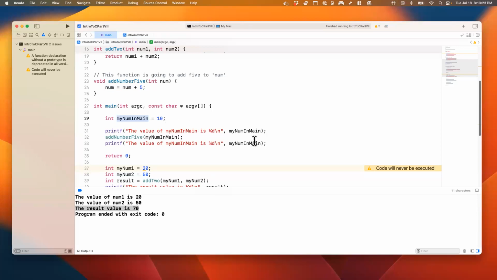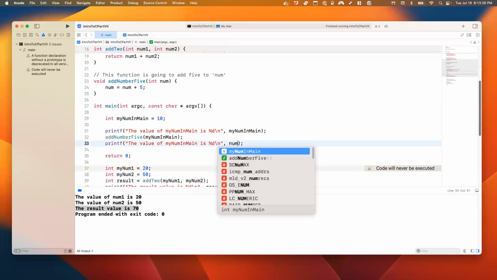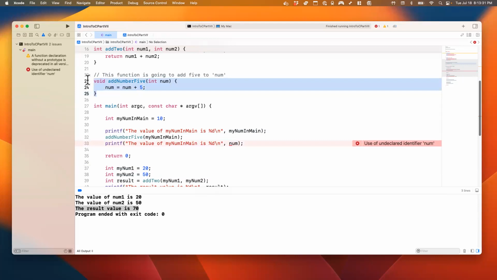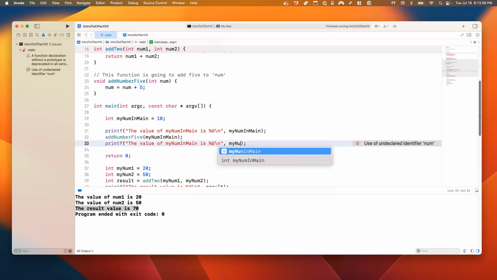Let me just tell you that I cannot print num. That's not allowed because num is only defined in this function. And the variables that are defined in functions have that function as a scope. So variables have scope, meaning that essentially it's a block that you can access the variable in. And if num is defined here as a parameter, that means you can access it only in this function. So I can't print num, but I can print, of course, my num in main because that's been defined here.